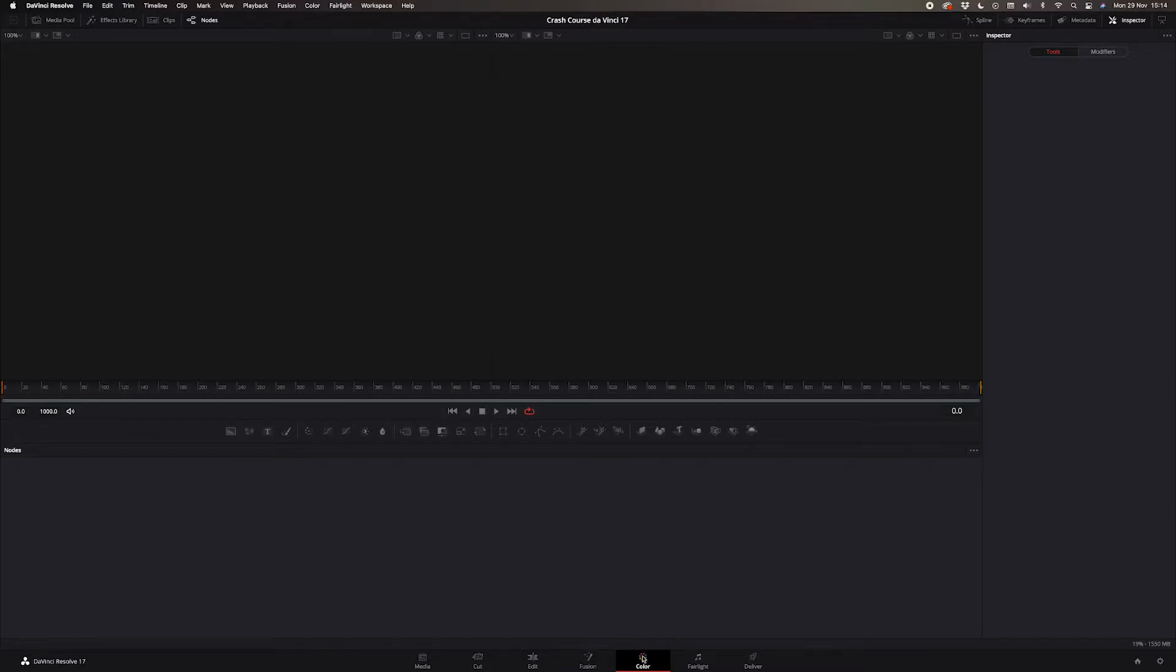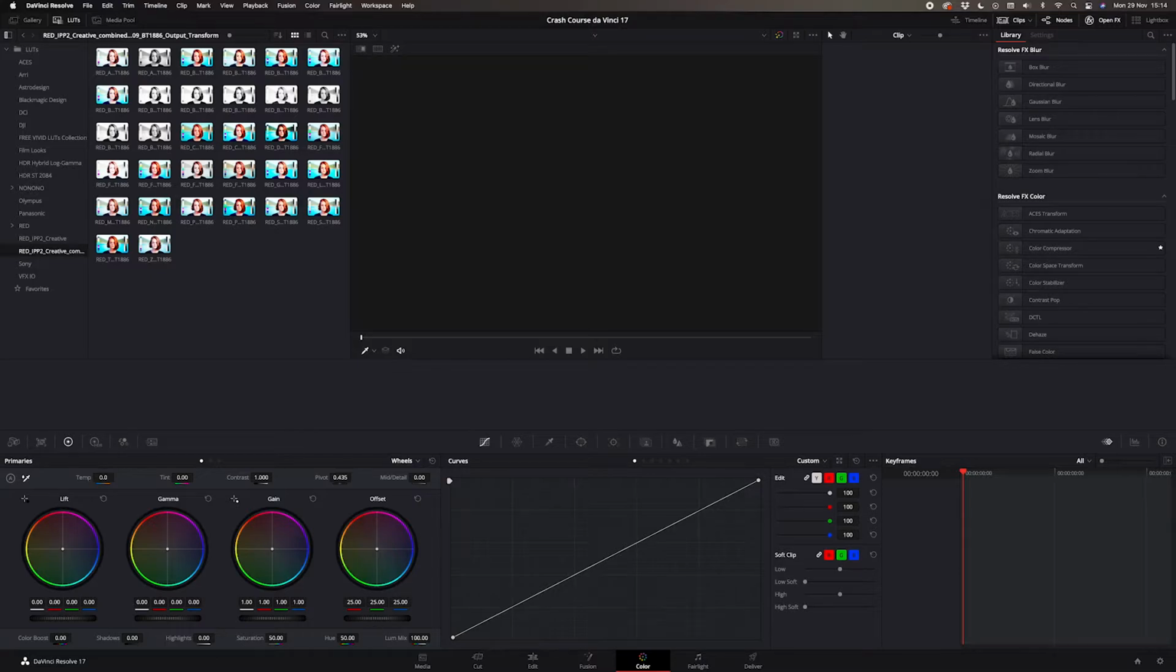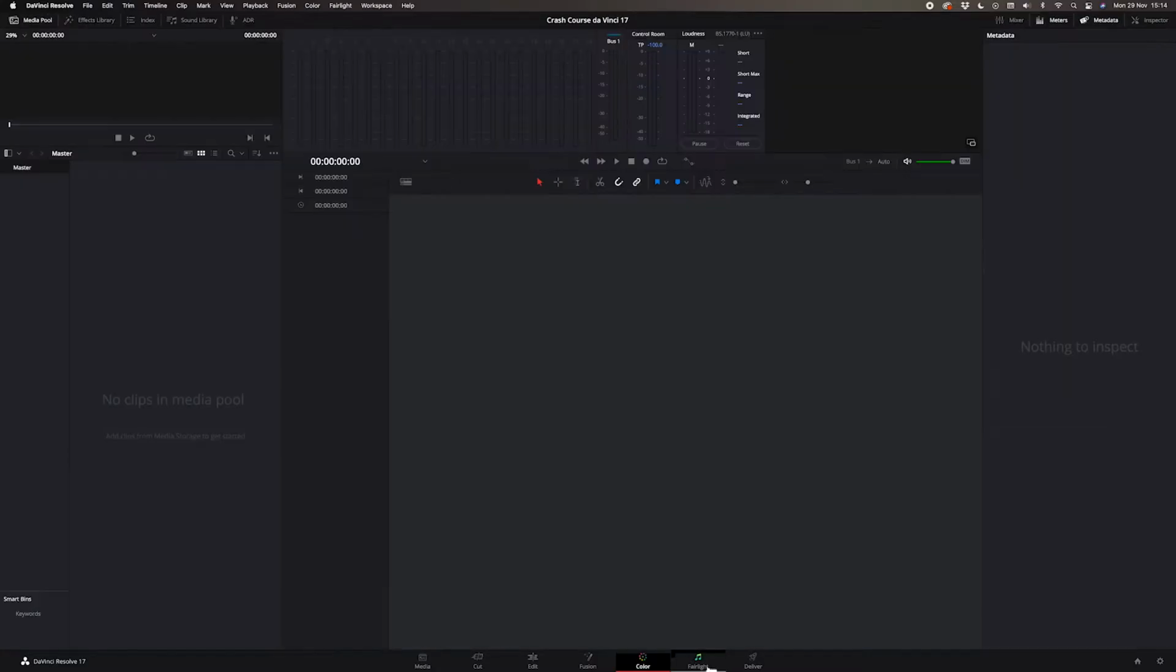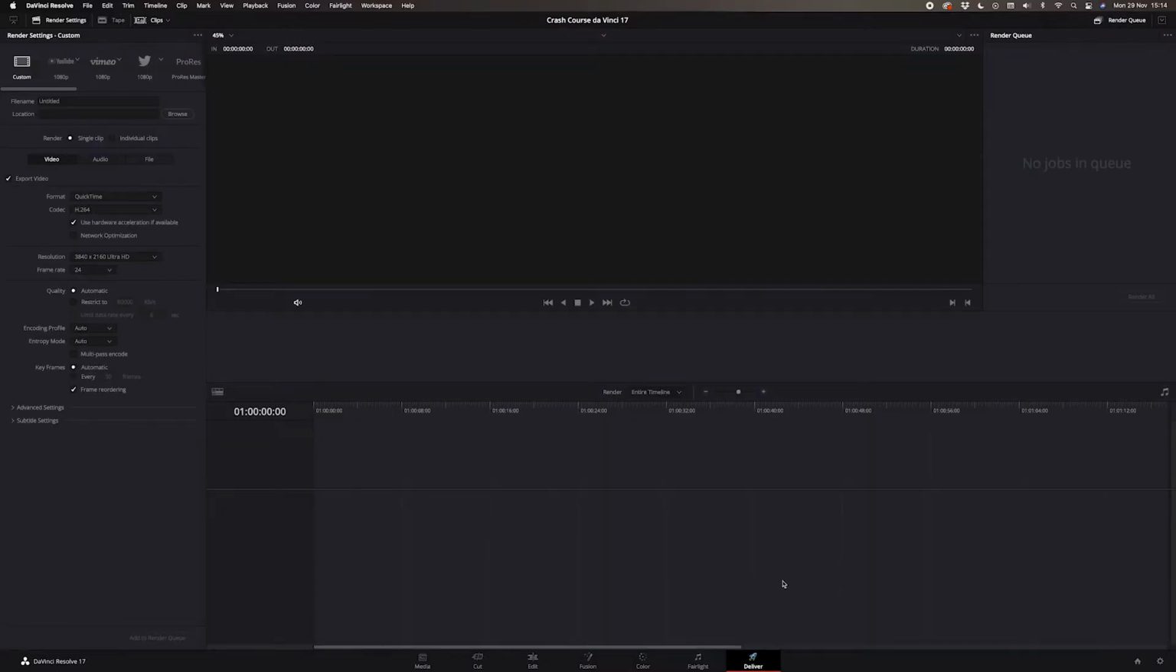Next one across is color. This is where you can do all your color grades or color correction. Fairlight is for all the audio, and all your pro audio tools are in here. And then the deliver page, this is where you have control over exporting and rendering out your video projects. So typically with any project, you're going to work from left to right. So we're gonna come back across to the media area here.